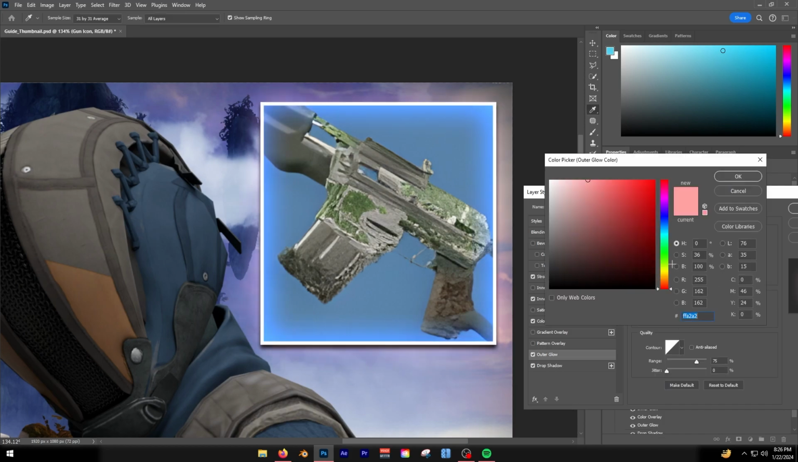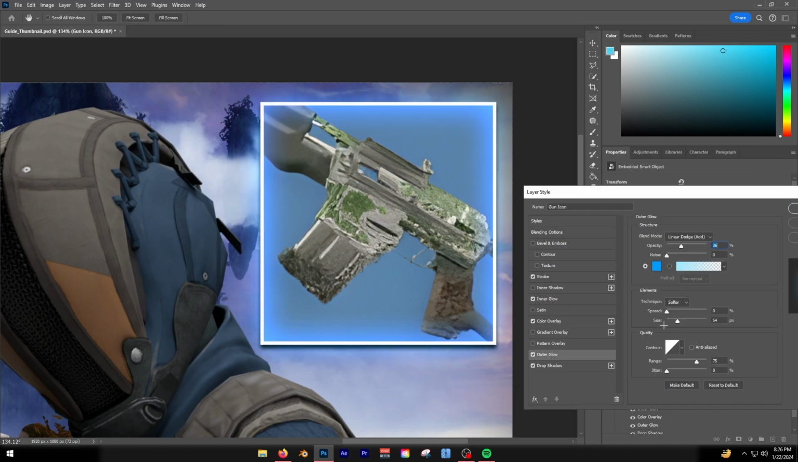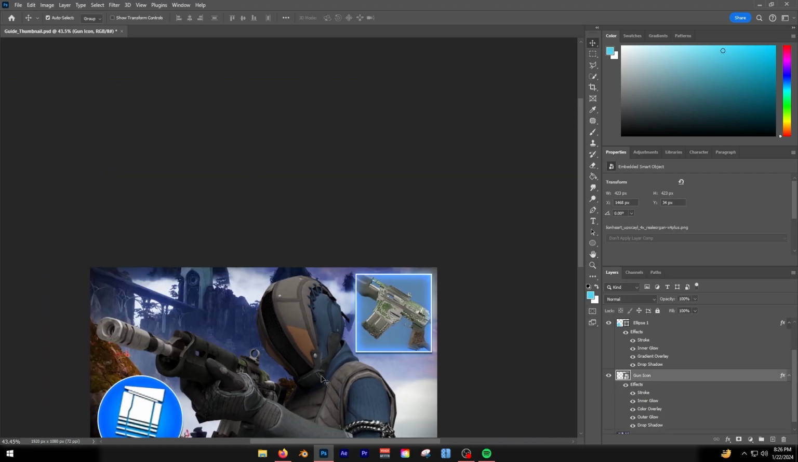A little outer glow as well. Screw it. Opacity, put that up a bit. Size. That's looking pretty good. And then we're gonna give it some little sauce.